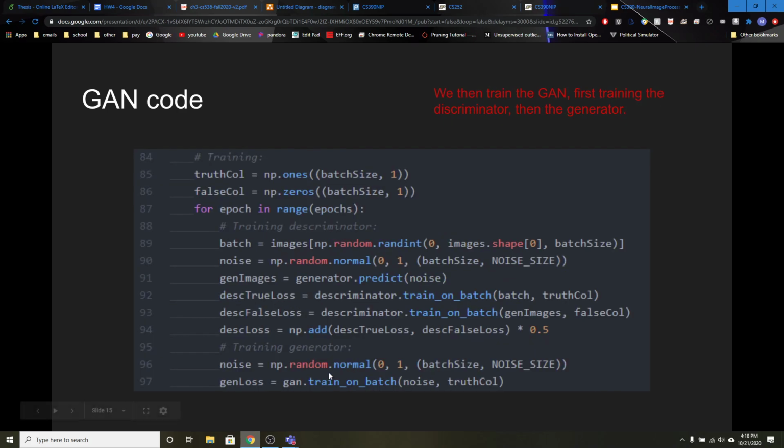And then we get to training the generator. The generator, all we're doing is we are going to take in our random noise, and we're going to train it on that noise batch and see if we can get it to match what the discriminator is doing.